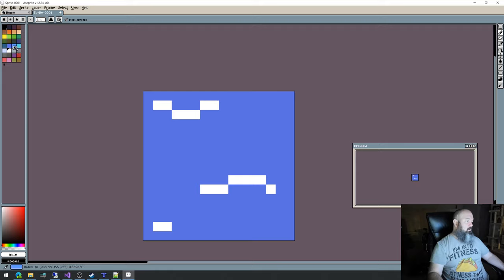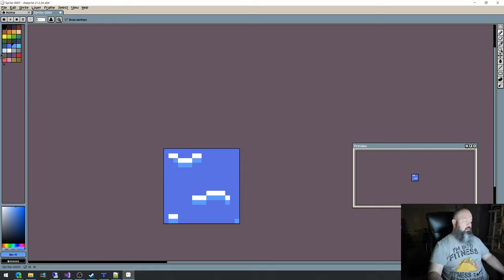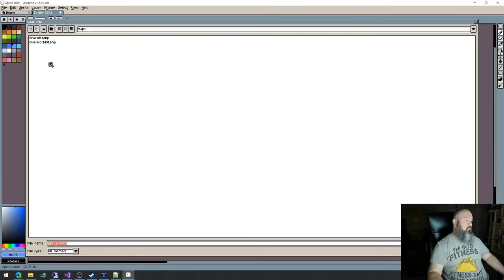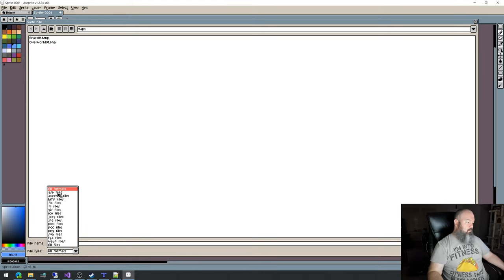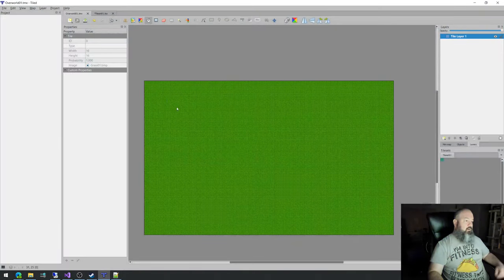Okay, and let's get a little two-tone action going on here. I really don't know what I'm doing. I'm just trying to make this look good. Looks like water, kinda. All right, save. Grass 01, this will be water 01, dot BMP. Okay. That's fine. Now, let's go back to here.